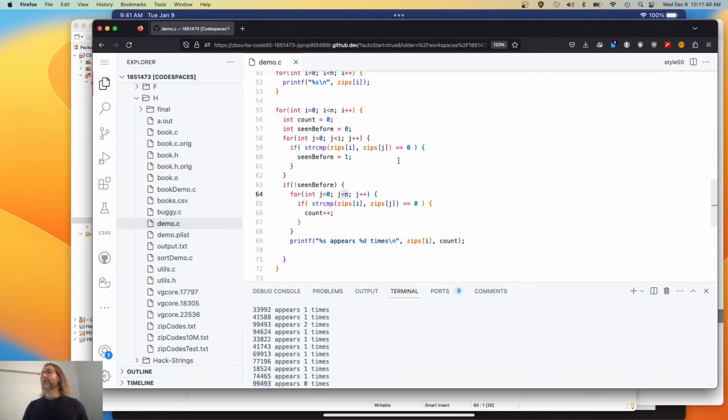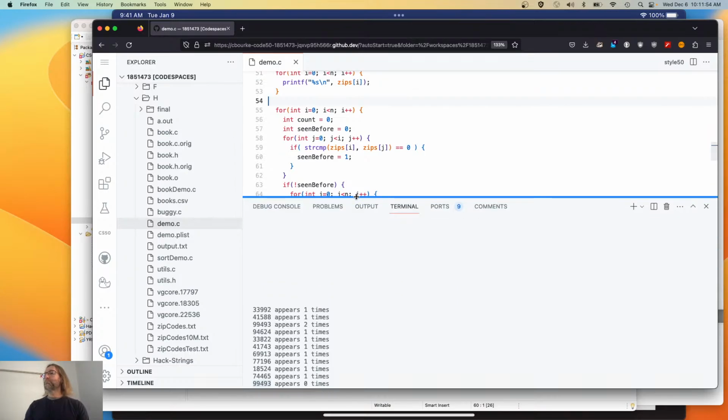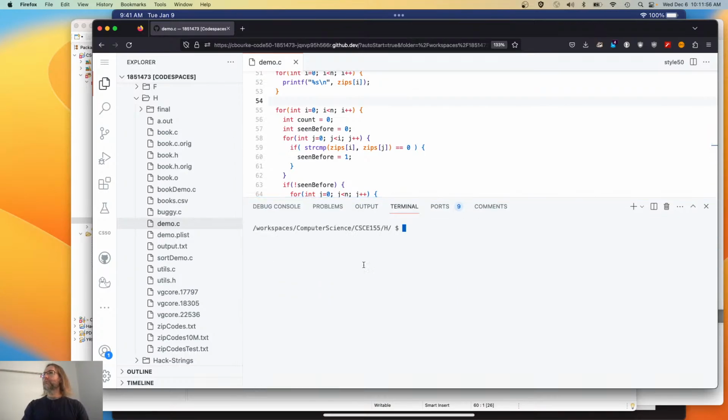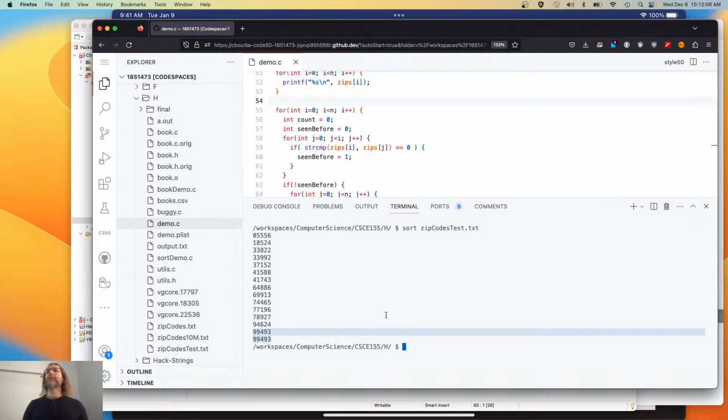Right? So, idea. You could sort it and then check whether zip sub i is equal to zip sub i plus 1. Okay. If I sorted that file, what would it look like? Zip codes. Test. It would look like this. Where are the duplicates? Right next to each other.